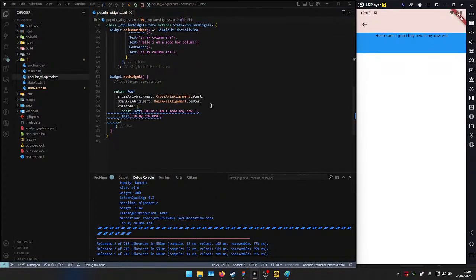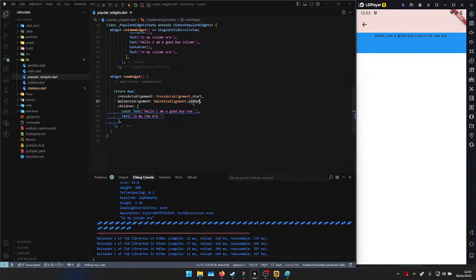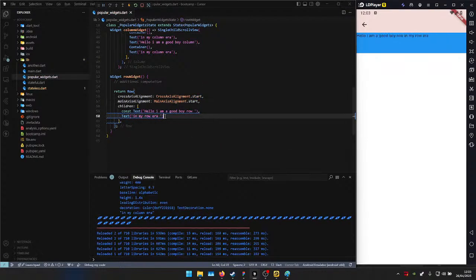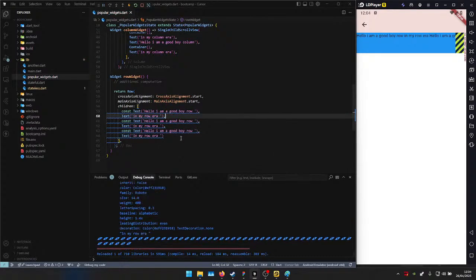Now let's add more content over here. There's our mainAxisAlignment. Let's make it start. Let it start at the beginning. Then let's add a comma. I missed another comma here. Okay, so it should be good now. Now notice that this one now overflows to the right. Meanwhile, our column was overflowing to the bottom.